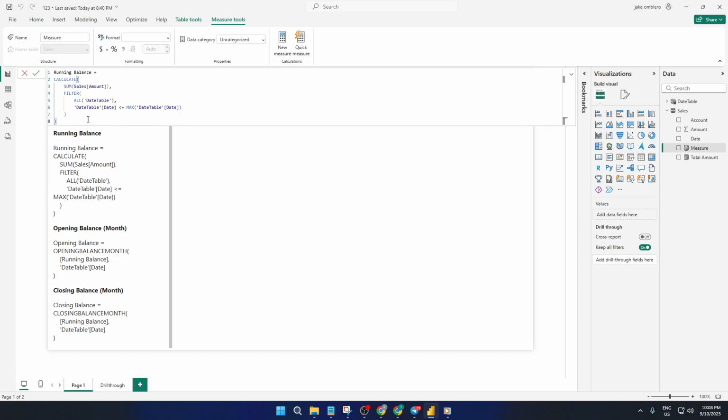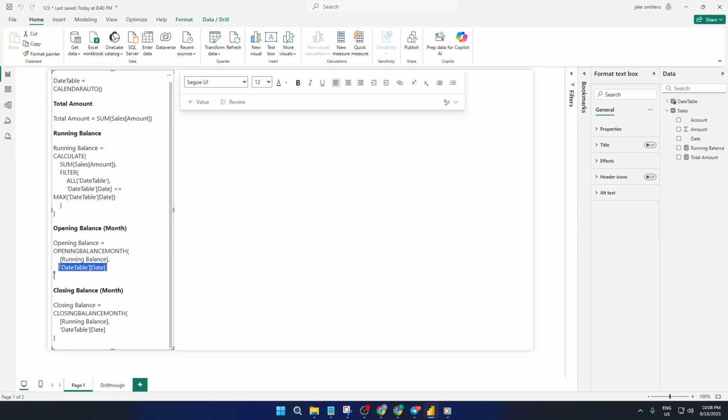So create a new measure for running balance. It'll accumulate each transaction as you go along through time, giving you context month over month. If this part feels a bit slow, don't worry. DAX calculations sometimes take a moment to click, but once you've set them up, everything else falls into place.